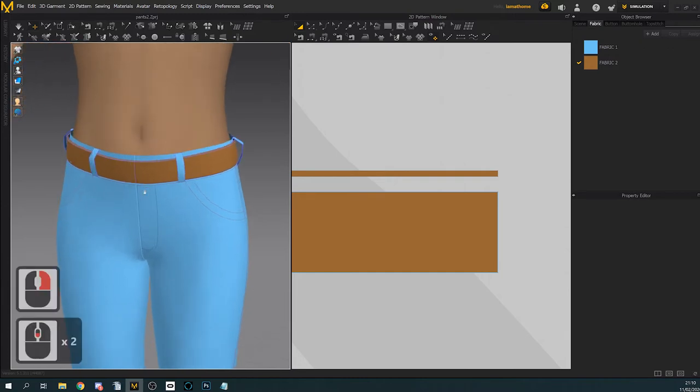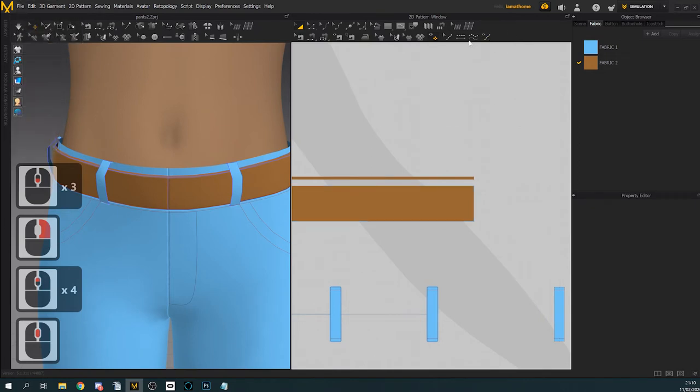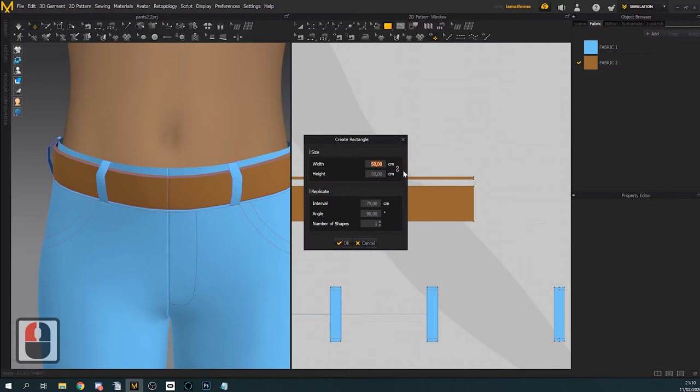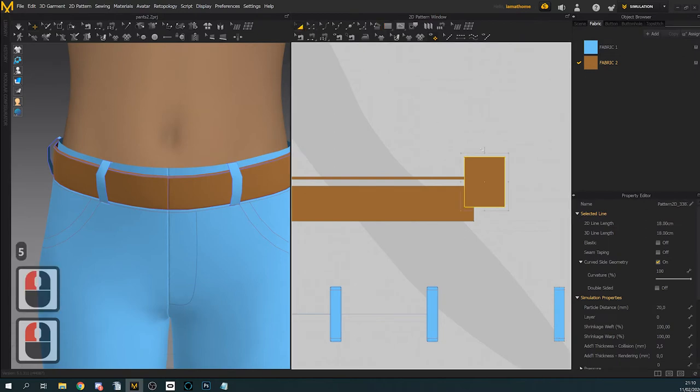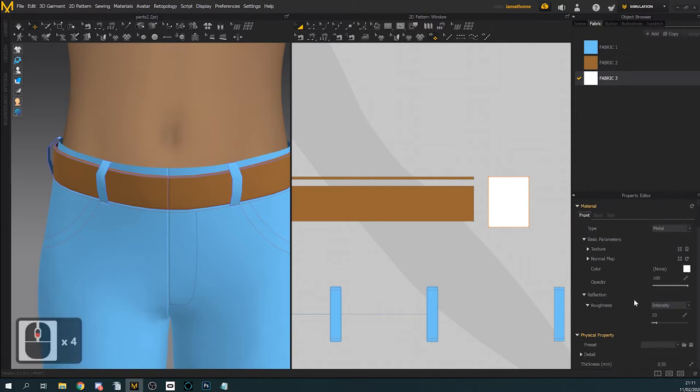But it needs a buckle, so I'm going to create one. Starting with a rectangle, and I'm going to make it 4 centimeters wide and 5 centimeters high. And I'm going to give this its own material, so I'm going to assign a new material. And to see it better, because we want it to be metal later, I'm going to give it the metal look. And what I'm also going to do is make this crane leather, because I want this part to be stiffer.